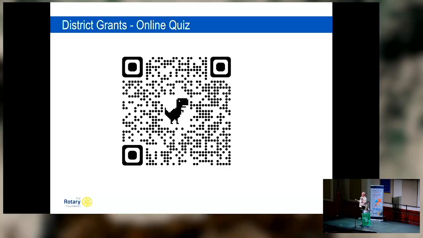Rotaract clubs, we'd love to have Rotaract clubs submitting project grants. Unfortunately, the website that we have is purely a limitation of our own technology. You can't, as a Rotaract club, submit a project, but please ask your sponsoring club to do that, and make a note in the description that this is for the Rotaract clubs.